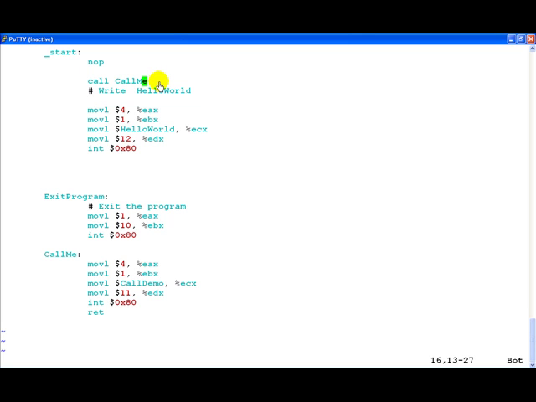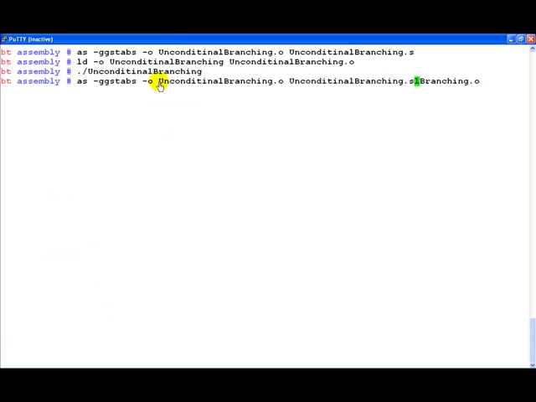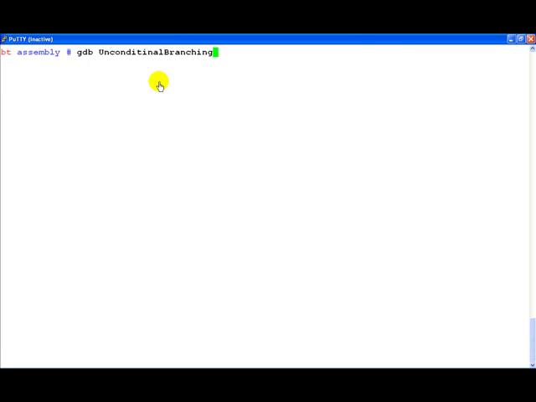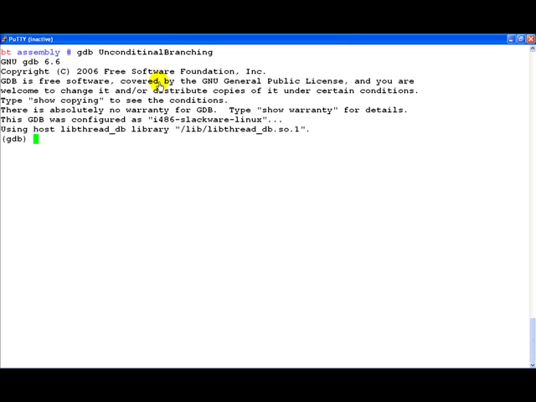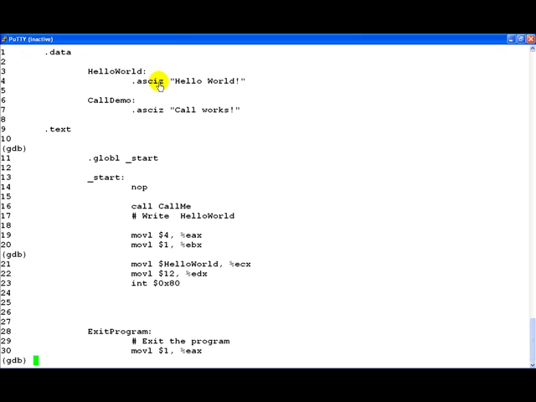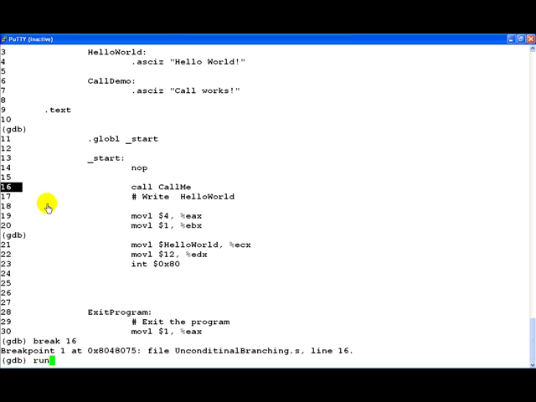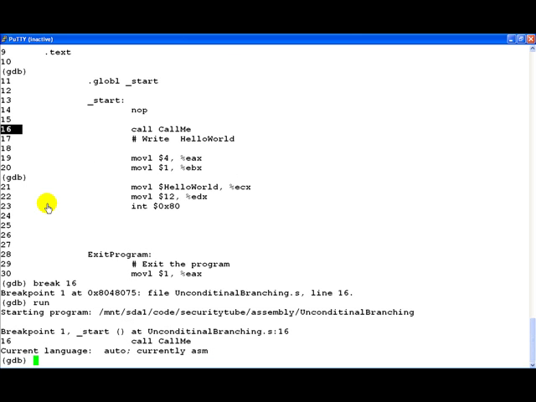So let's look at how this looks in the whole disassembly and runtime environment. Let's load the unconditional branching program in GDB. Let's list, and quickly create a breakpoint for line 16. Now let's run the program. Okay, we've hit the call statement.